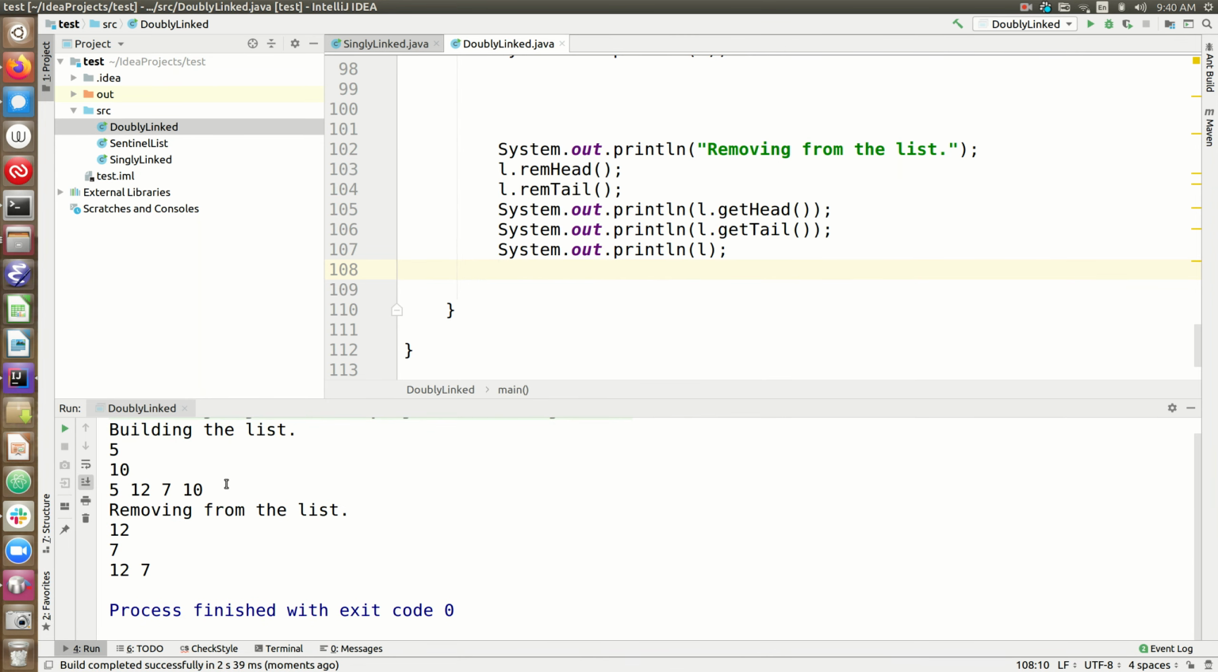All right, beautiful. When we run the first set of tests to add, we get that list that is 5, 12, 7, 10. Once we remove the head, the 5 should be removed, and once we remove the tail, the 10 should be removed. We see that now, that 12 is the head and 7 is the tail. Our list no longer contains those 2 other items.